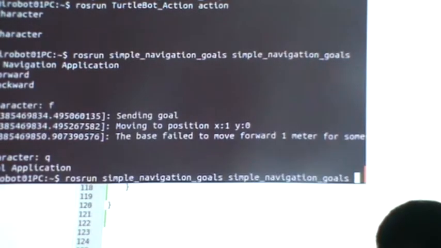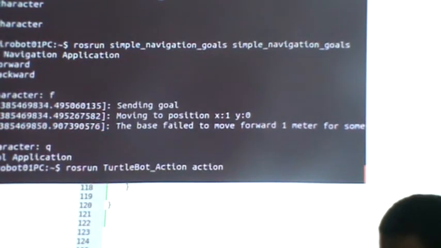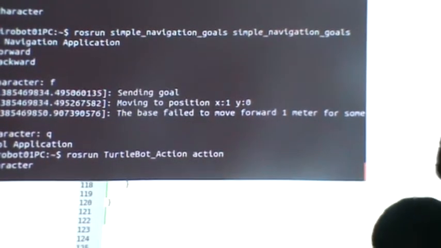Catkin make. Ros make turtlebot. No, this is ros run. Okay, ros make.